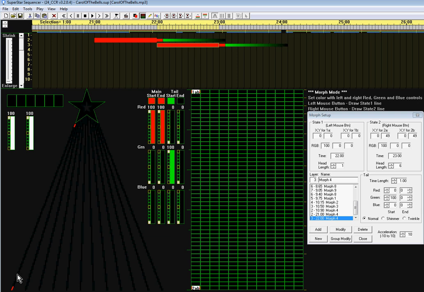However, when we bounce back up, we want the acceleration to go the other way. We want it to start fast and slow down, and to do that we use a negative number, so it's going to decelerate. So I chose -10 here, and then we want the head to start at 6 at the bottom. We want it to start big and get small. So I set the state 1 head length to 6 and the state 2 head length to 1. We click on Modify, and now let's play this.